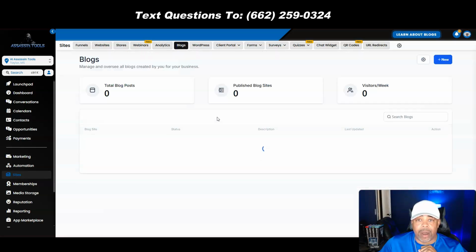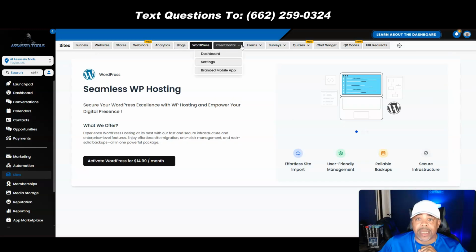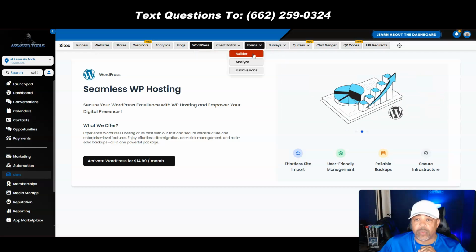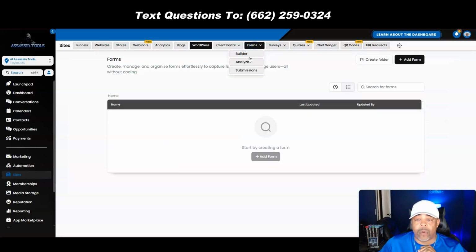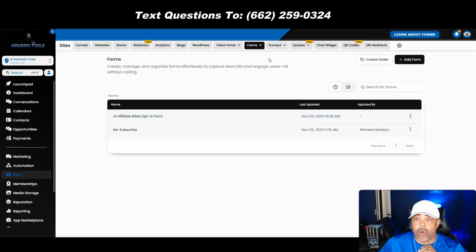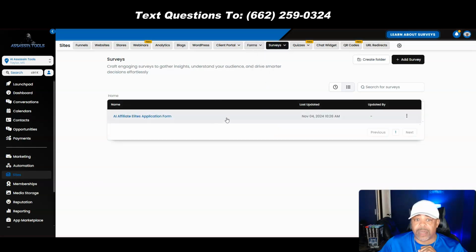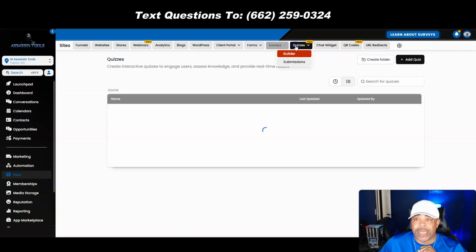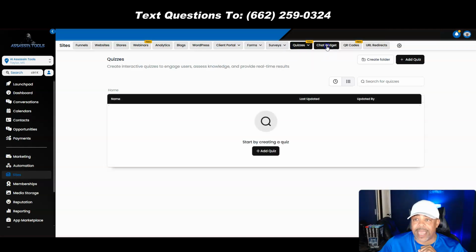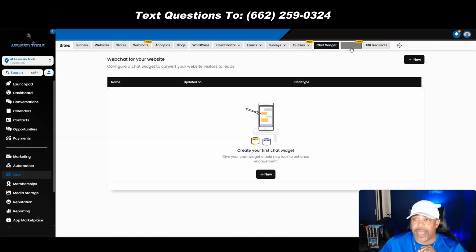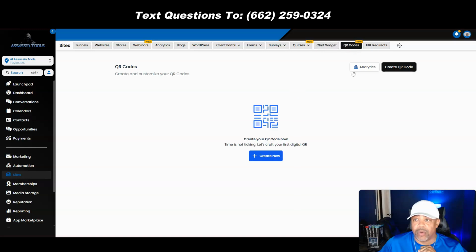Blogs, you can set up a blog in here. Okay, blog, WordPress, client portal, dashboard settings, branded mobile apps, forms. This is where you're going to build your forms that are going to go on your opt-in pages. You can do, let's click on forms. You'll be able to see your forms here. Surveys, you can set up surveys. Okay, quizzes, you can do quiz in here. Chat widgets, you can set up that. QR codes, you want to set up a QR code and URL redirects.